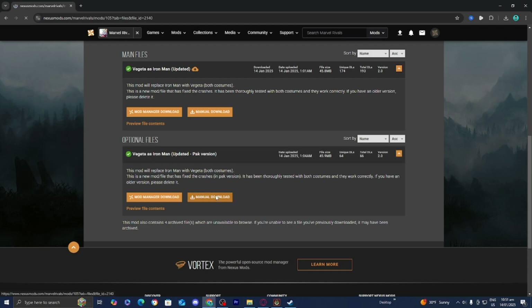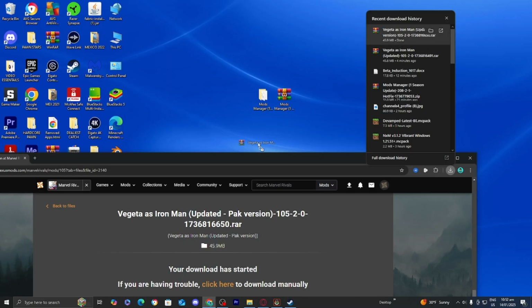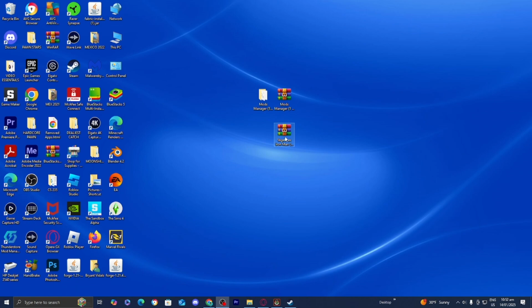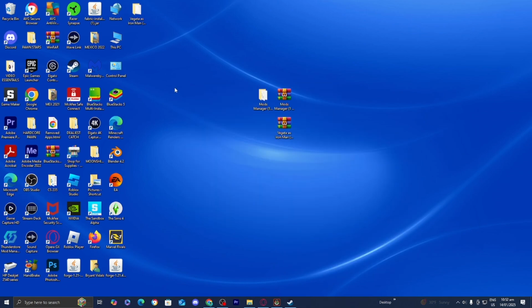So let's go ahead and press on manual download, and let's press on slow download again because of course we're using the free version. But anyways guys, all you want to do is just be patient and then your mod should be downloading. All right guys, so we just got the mod, so I'm going to drag and drop it to my desktop like so. Then I'm going to right click on it and then extract right over here just like we did. Then just press on OK, and then we will now get a folder that looks like this.